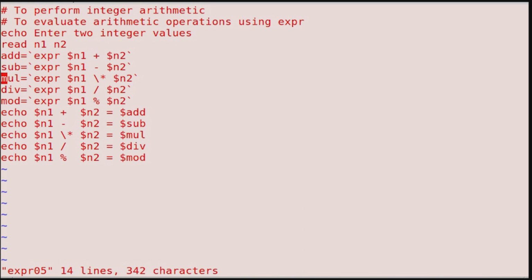The seventh line of the script is also an assignment statement: mul equal to backquote expr $n1 backslash star $n2 backquote. In this assignment statement, expr will evaluate the arithmetic expression n1 star n2, and the resultant value will be assigned to the variable on the left hand side, namely mul.